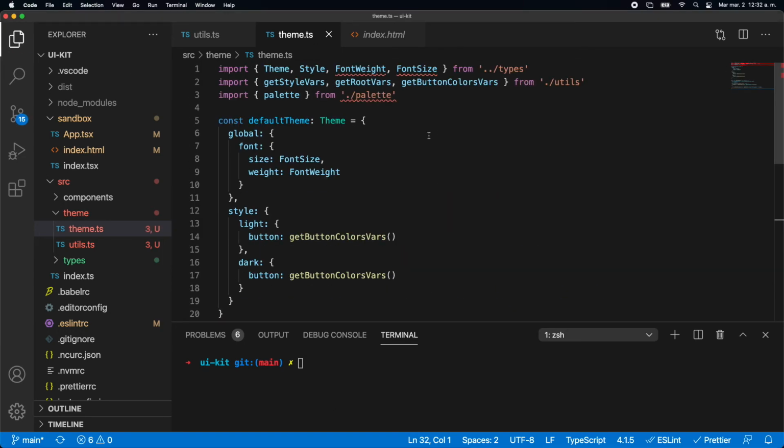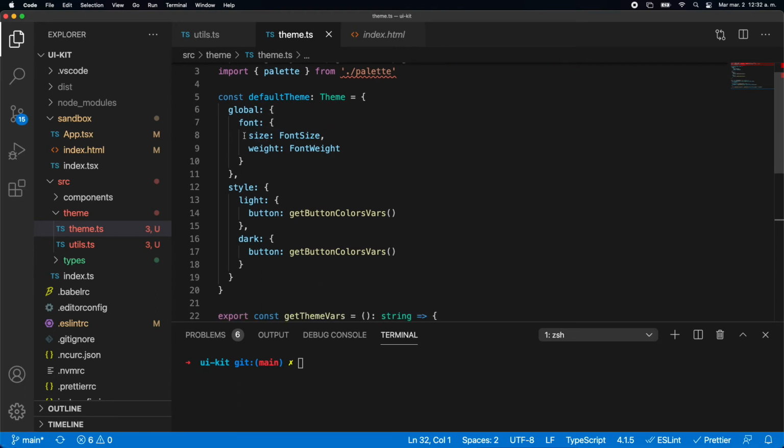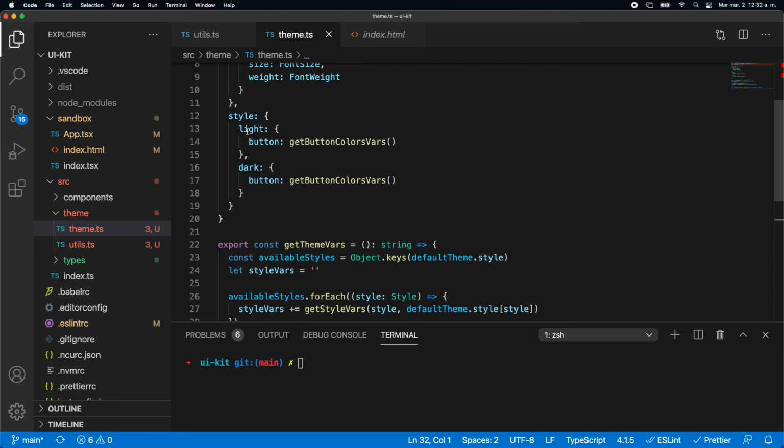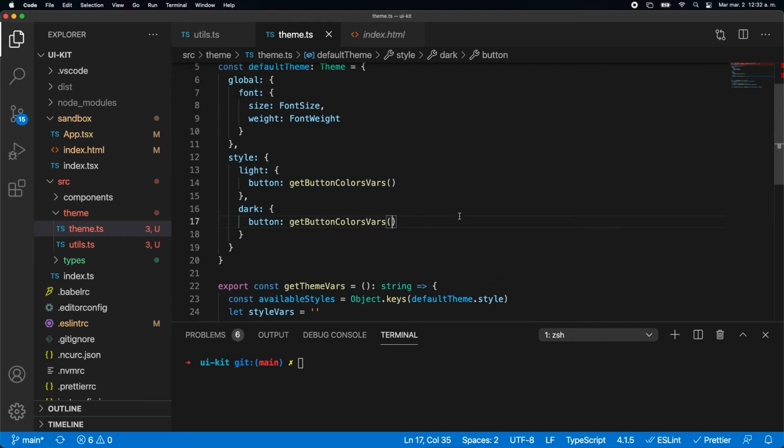And then basically this one is going to bring most of the types and also the utils: get style variables, get root variables, and get button color variables. And our default theme is going to have the global node with font, the sizes, the weights, and then the style is going to have light, dark, and then the button. For now, we are going to have the same colors for both. But eventually, I'm going to pass some parameter like this to specify that I want to change the colors for dark.